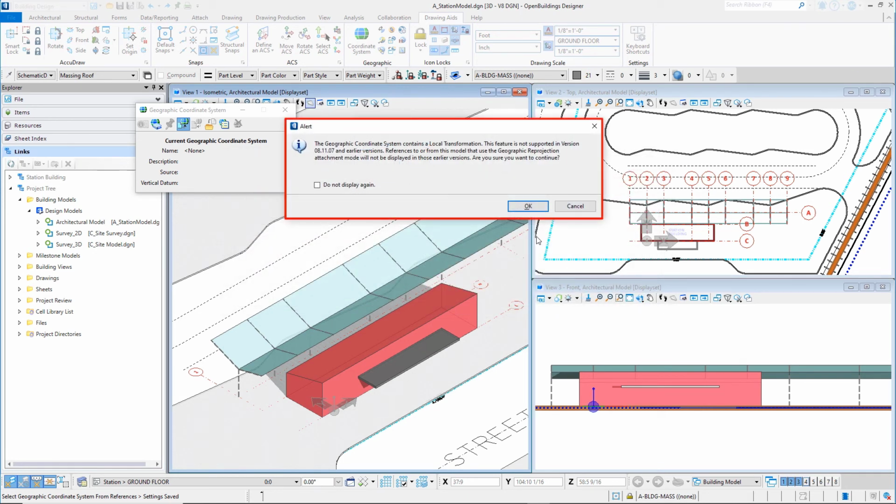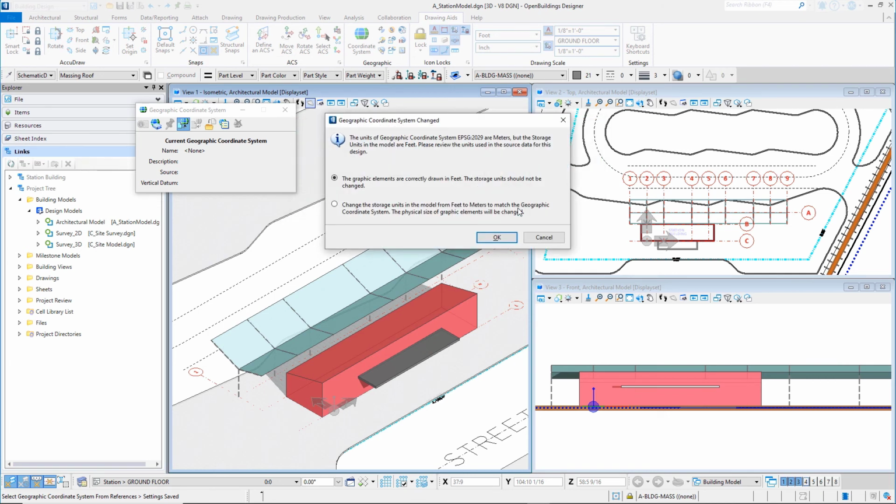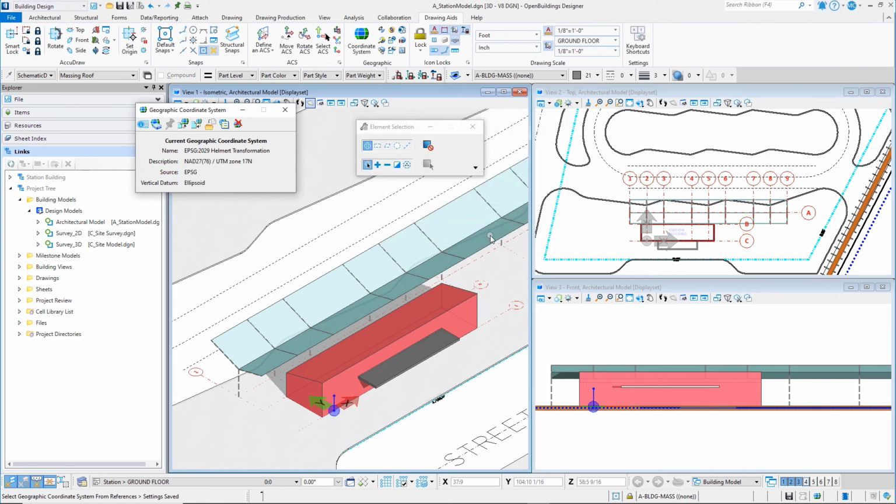An alert will pop up about feature support in earlier versions of the software. Select OK. A second alert will pop up about the design file units. Select the option, the graphic elements are correctly drawn in feet, the storage units should not be changed, and select OK. The Geographic Coordinate System dialog should now show a geographic coordinate system of EPSG 2029 Helmert transformation.